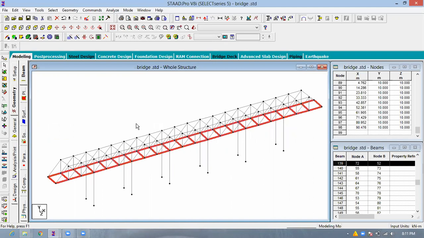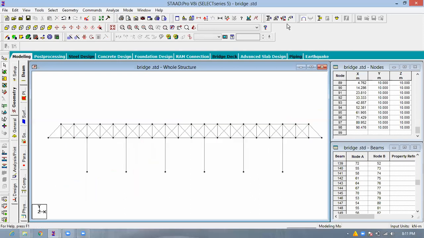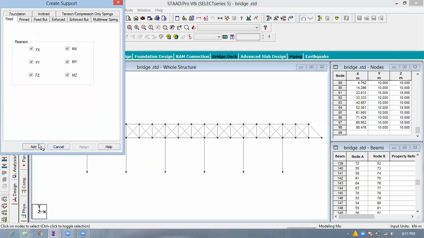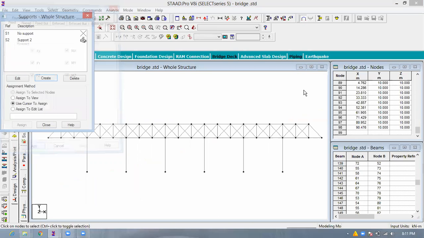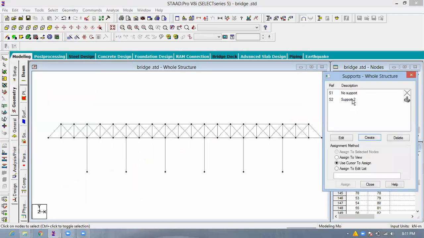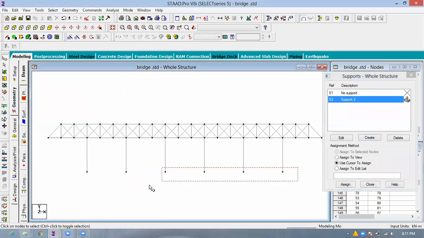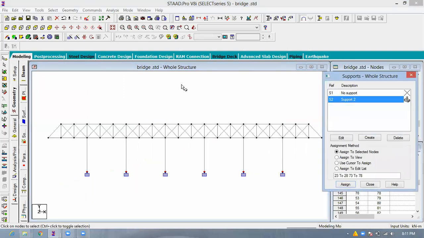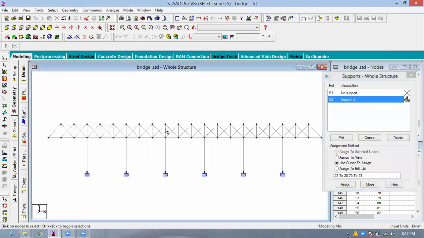So having added the plates, the next thing is I'll go to the support. I'm trying to fasten up the support. I'll create a fixed support. I'll say add. I'll drag this. I'll select this and this, and say assign. Yes. So the supports will actually be assigned.